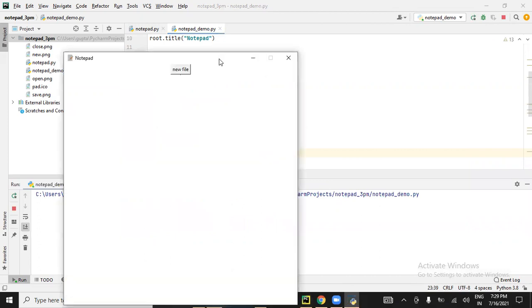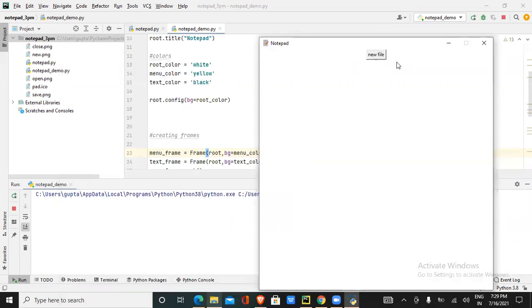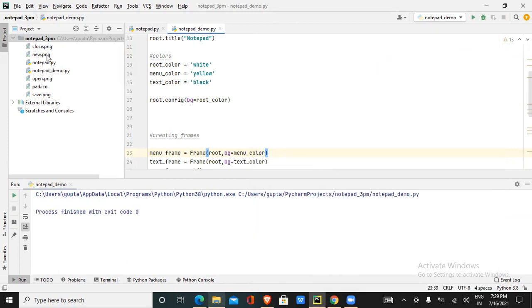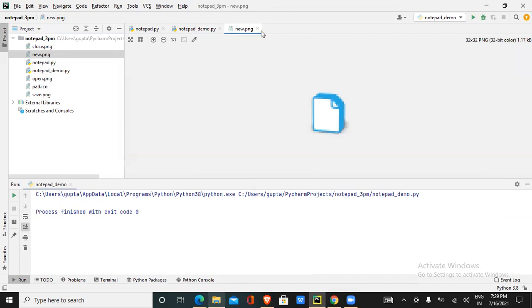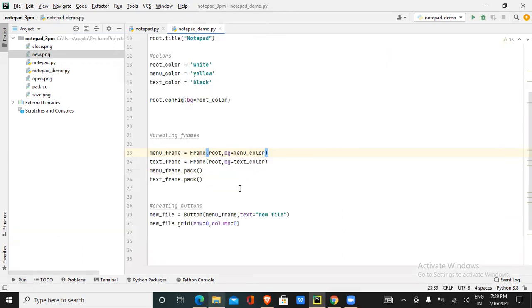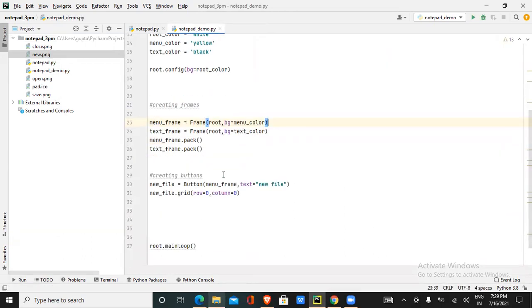See. So this button is coming where? On the 0 row and 0 column. And I'm saying that instead of this text, I need an icon to display the button. I need this image to display that button. So how can I do it? See here. It's quite complex concept. Observe here carefully.